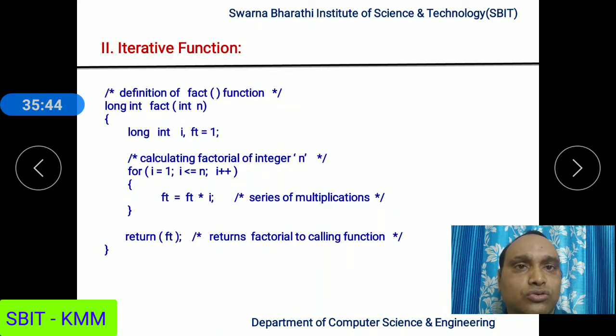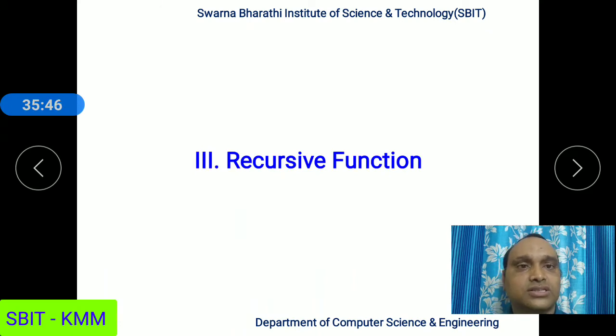Now we will move to a third concept called recursive function. What is a recursive function? A recursive function is also used to execute a set of statements repeatedly. But for executing this set of statements repeatedly, it makes a call to itself. By making a call to itself, it executes a set of statements repeatedly.